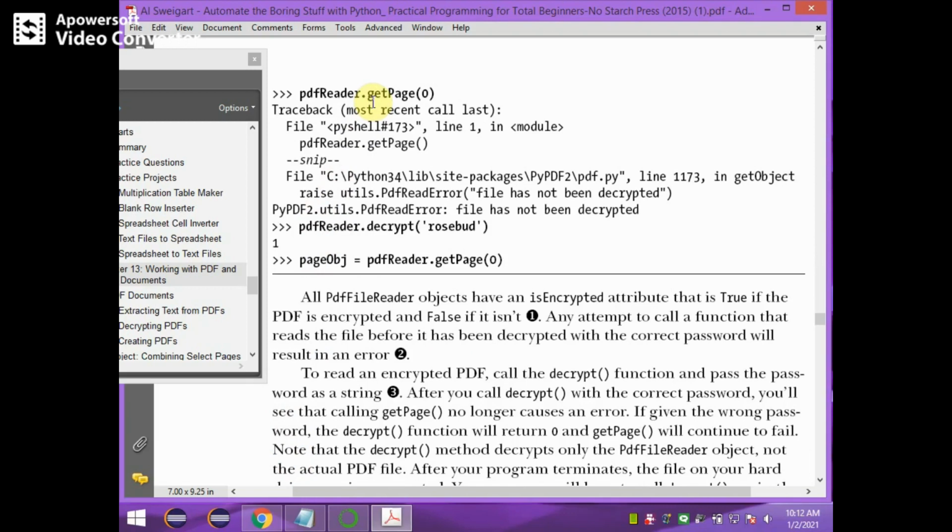Now here, if it is encrypted and you try to read page 0, then it displays an exception that the file has not been decrypted. Okay, therefore the file needs to be decrypted. To decrypt the file, you need to use pdfReader.decrypt and then 'rosebud' as a parameter.